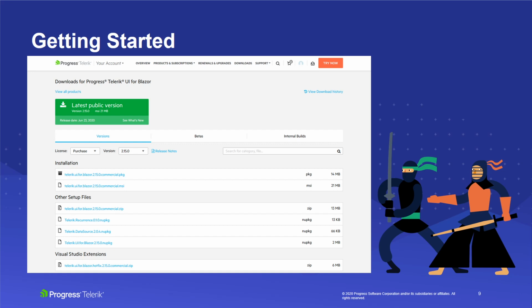We'll create a new project, which will be Telerik project for Blazor. And then we'll talk about the demo app that we're going to use to add all the basic components in our project.